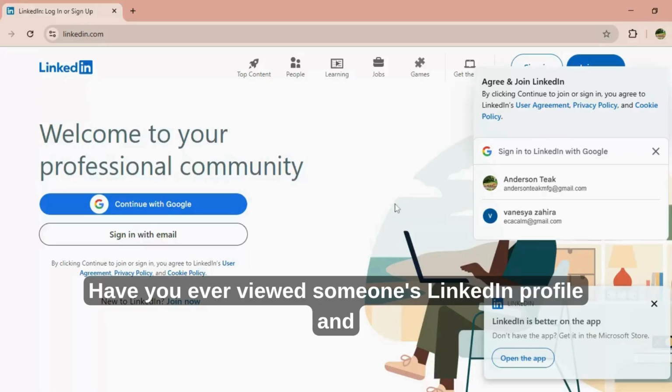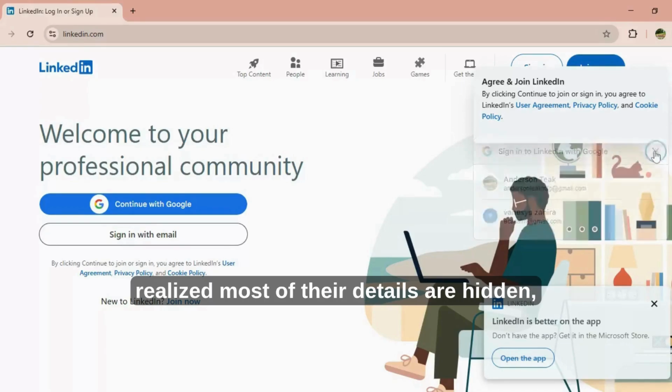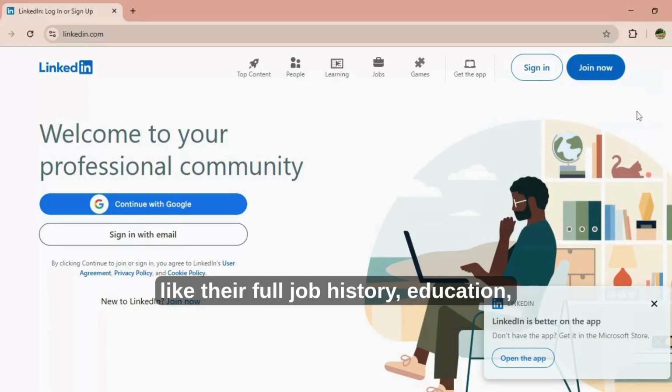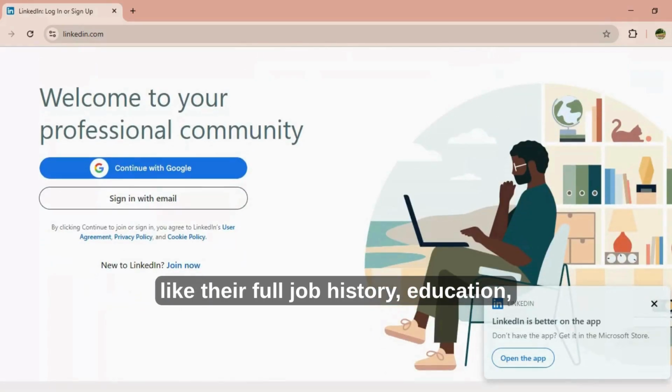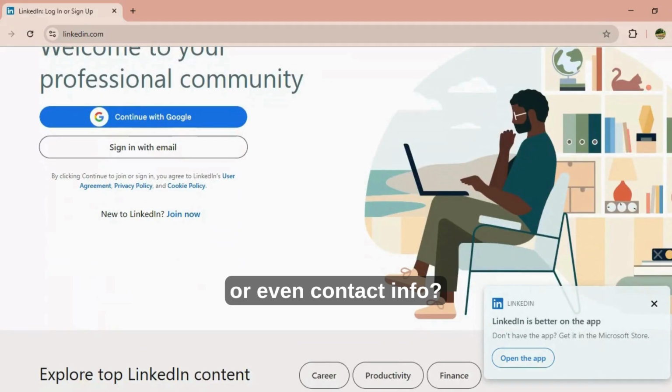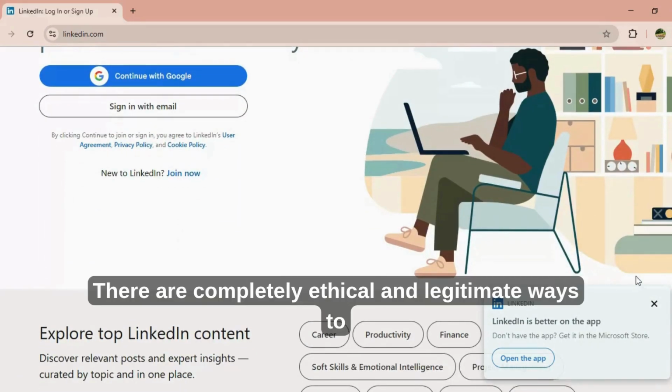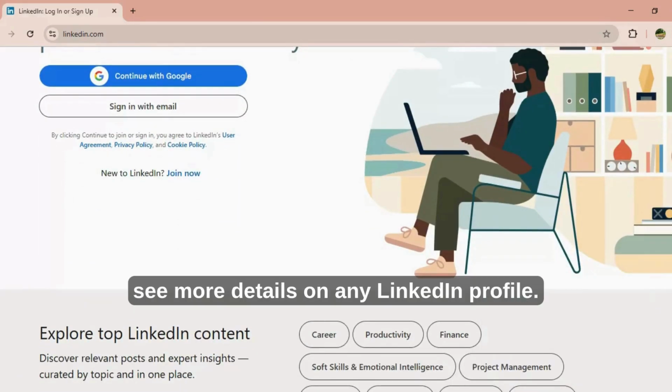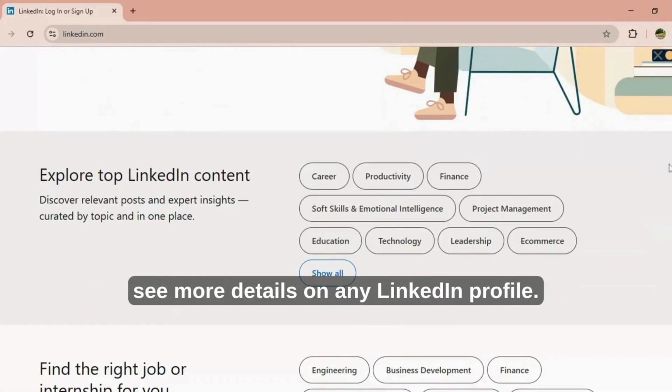Have you ever viewed someone's LinkedIn profile and realized most of their details are hidden, like their full job history, education, or even contact info? Don't worry. There are completely ethical and legitimate ways to see more details on any LinkedIn profile.